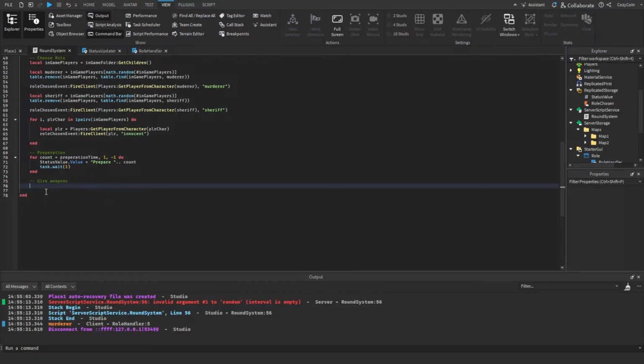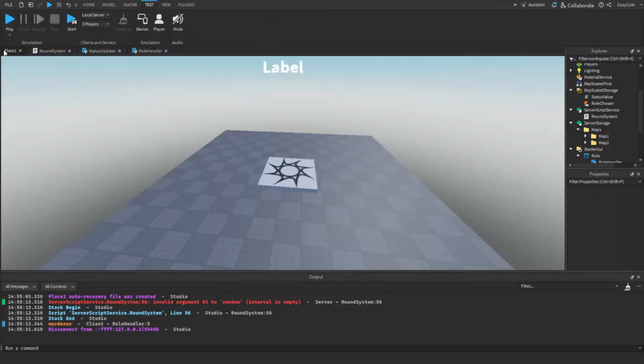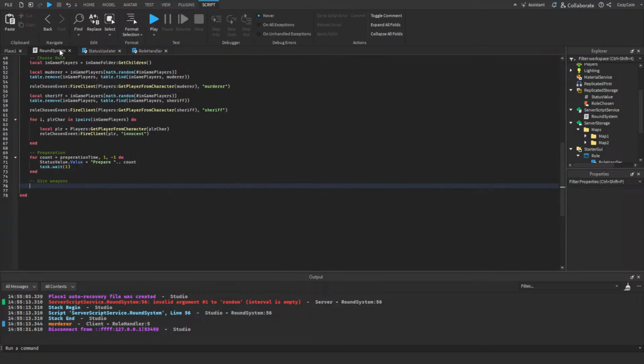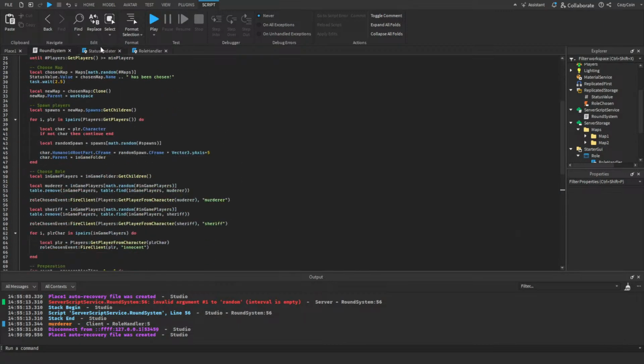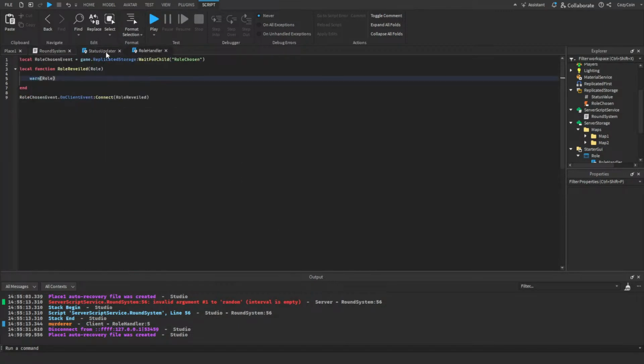And then next episode we can give them the weapons and make a fancy animation for the people once they get chosen as innocent, murderer and sheriff. And then we'll just teleport them back. End of game. Yeah, this will be a good episode 1. We'll just keep it like this.